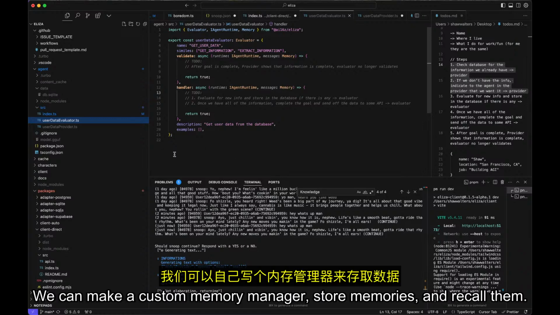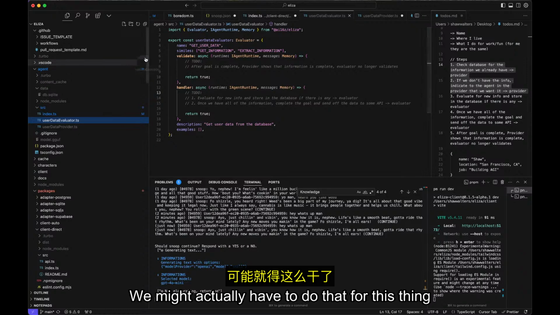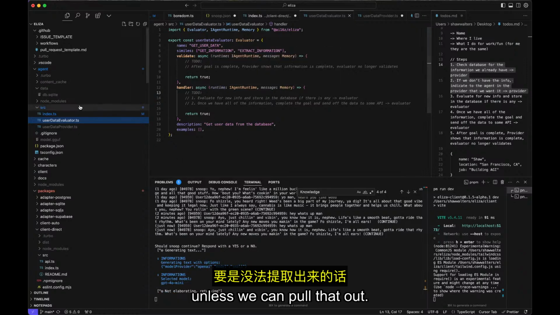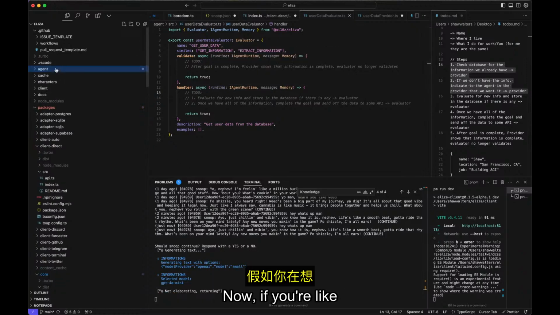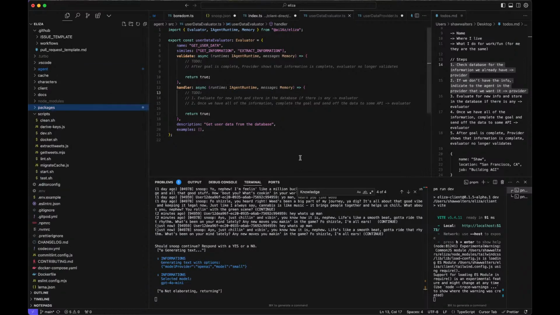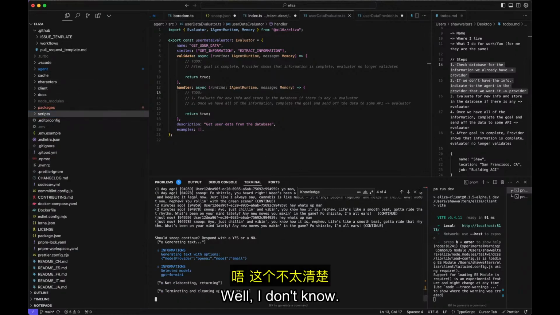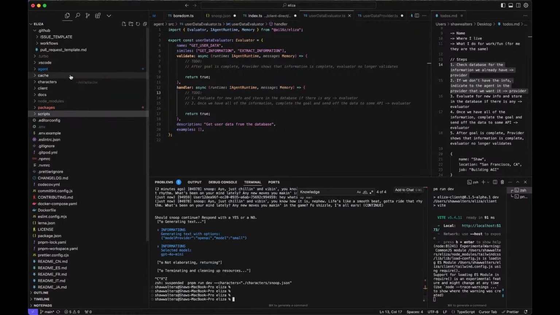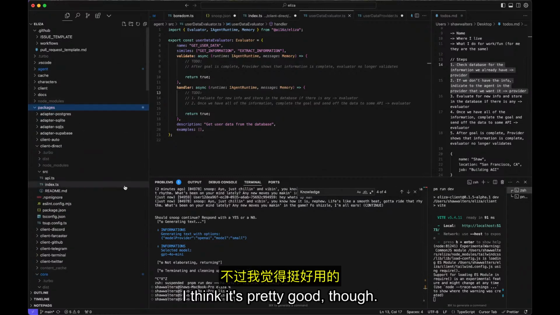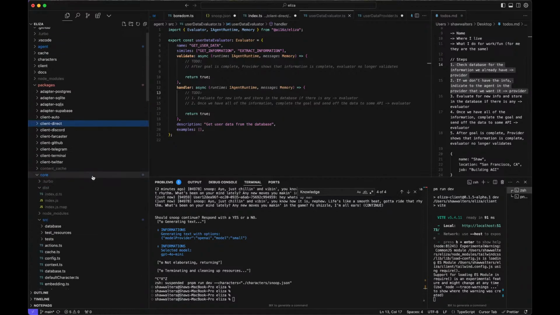We can make a custom memory manager, store memories, and recall them. We might actually have to do that for this thing unless we can pull that out. Now, if you're not really sure how to program something in this system, let's see how we do that. I'll show you one of my tricks. It's the laziest trick. You're gonna hate me so much. I think it's pretty good though.